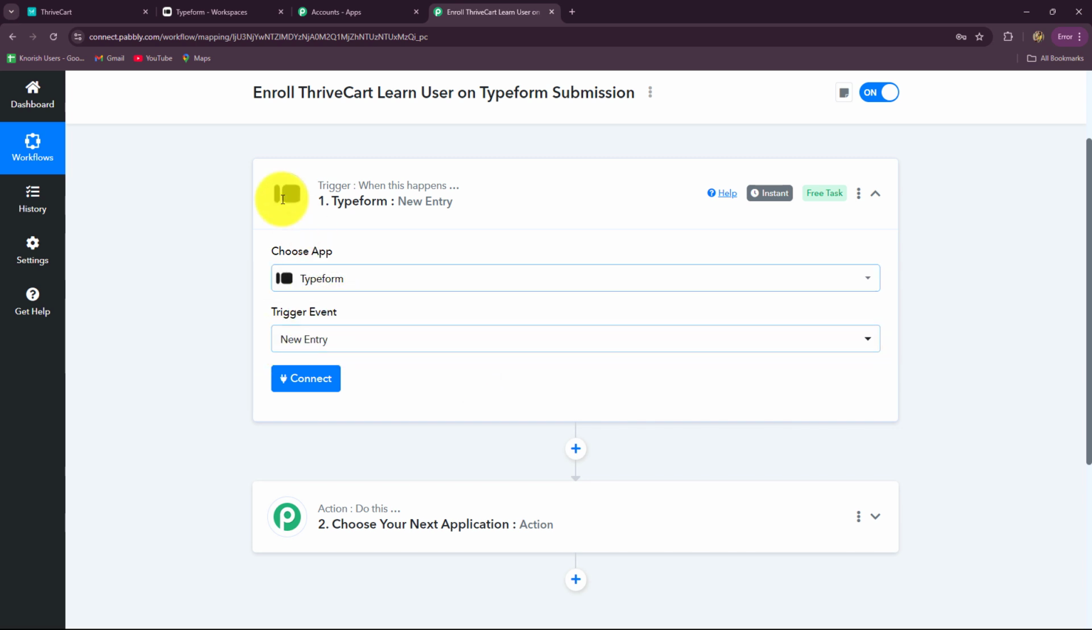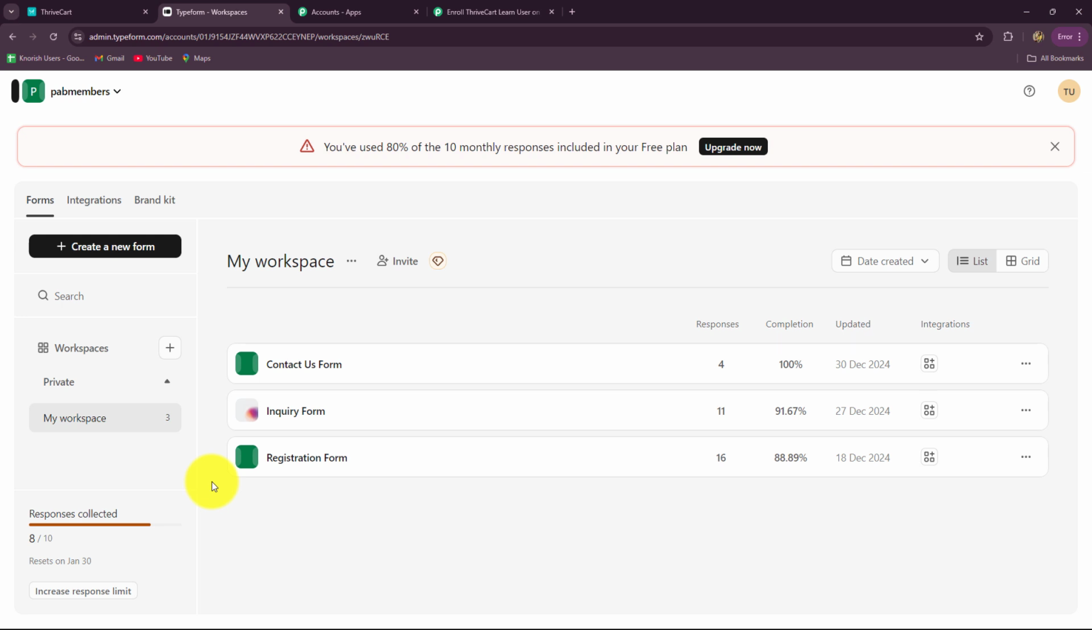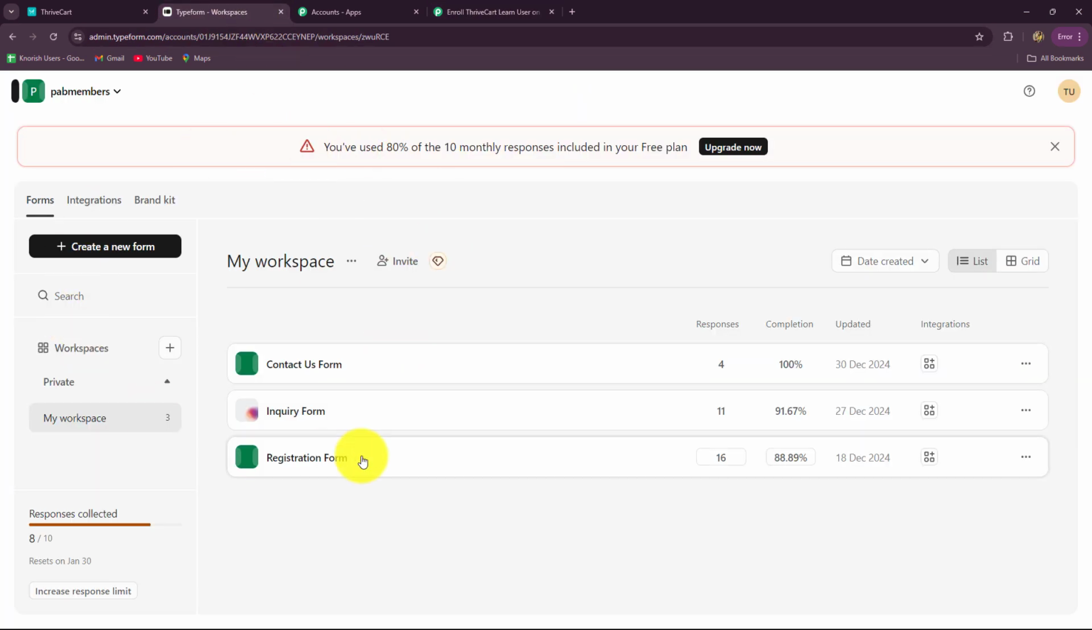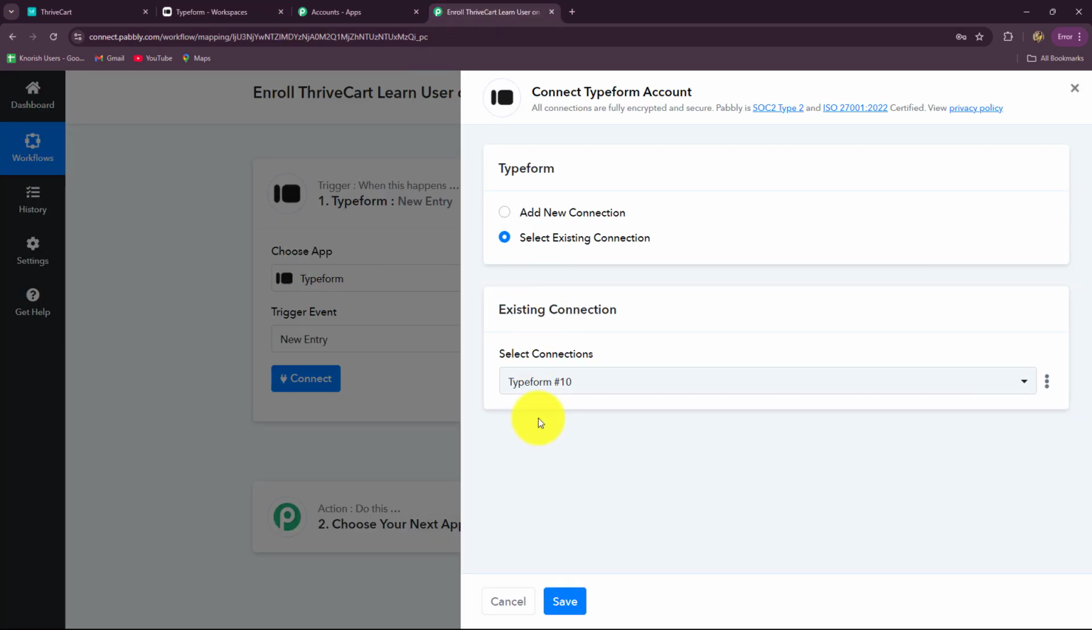So here we have already selected the application and the trigger event. Now we have to build the connection between Typeform and Pabbly Connect. To do that we have to click on this connect button. You can see I am already logged into my Typeform account, so you also have to keep in mind that you should log into the applications which you want to connect with Pabbly Connect in order to make the process of connection easier. Alright, so here we have two options to build the connection: add new connection and select existing connection. If you already have an existing connection, you can just go with that.